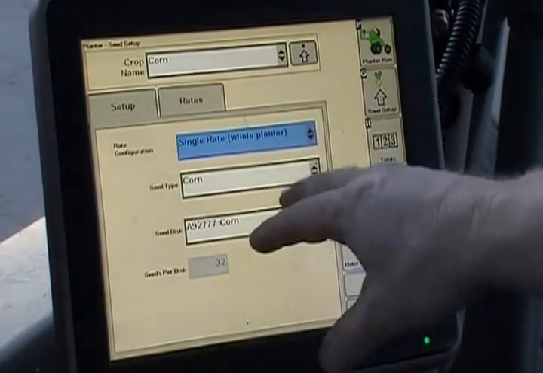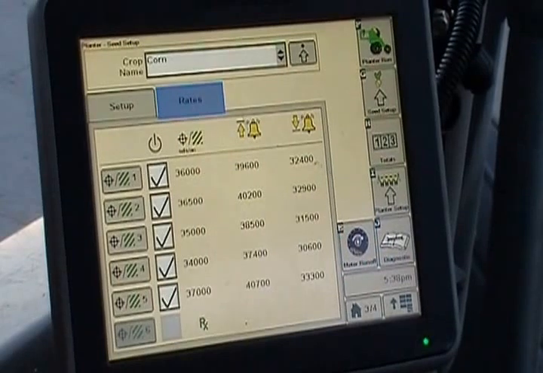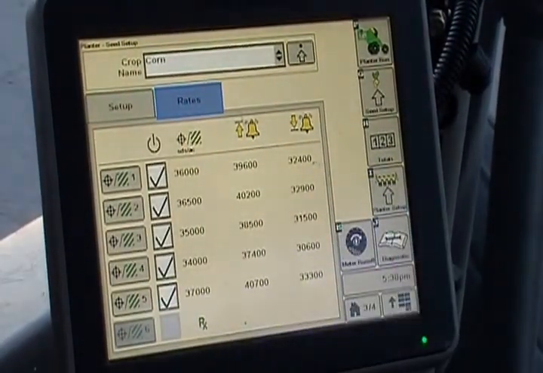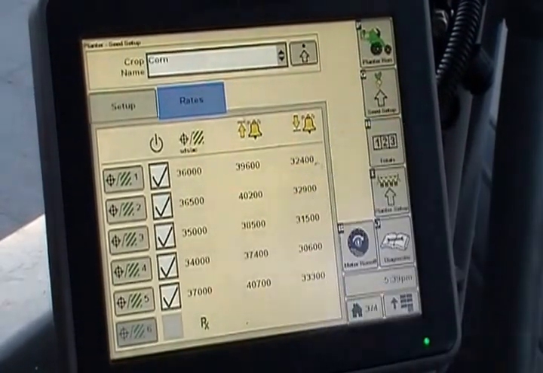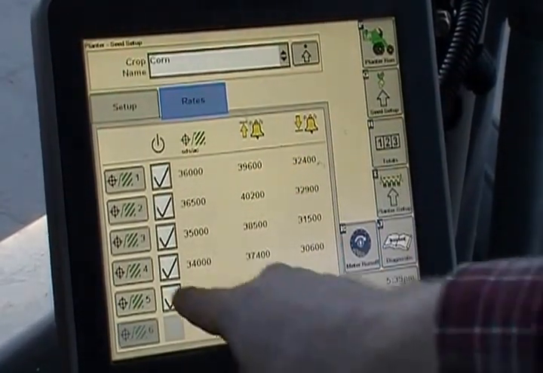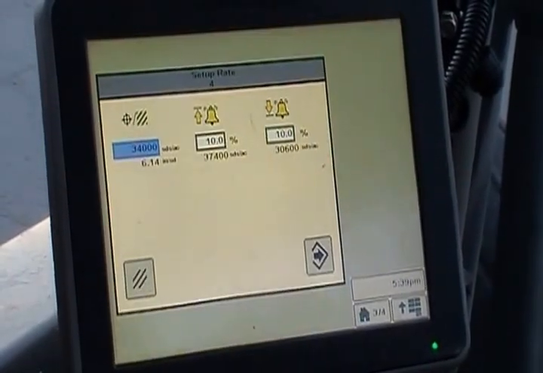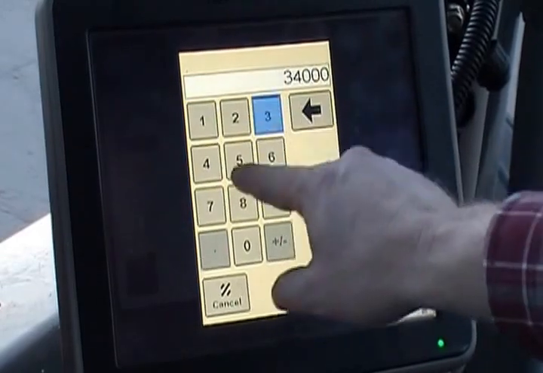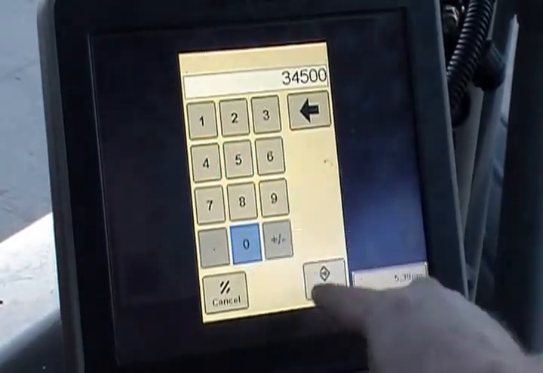So once I get that set, I'm going to go to my rates tab, and here's where I've set up all the list of rates that I've got of what I'm going to plant, and it gives me my high worn and my low worn. Now if I want to change one, let's say that I want to change this 34,000, I hit that, and I just put in a new target population. So let's say that that's going to be 34.5.